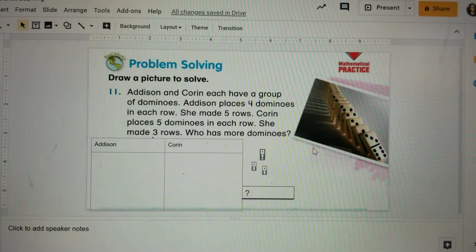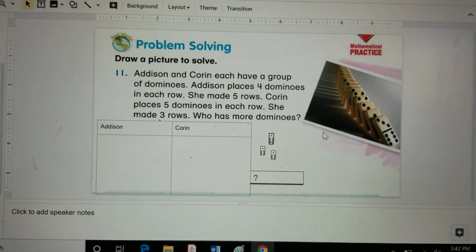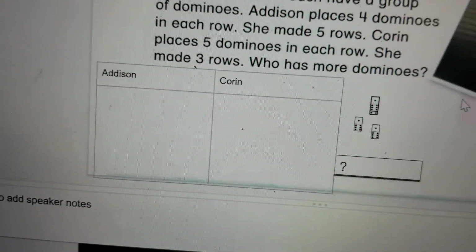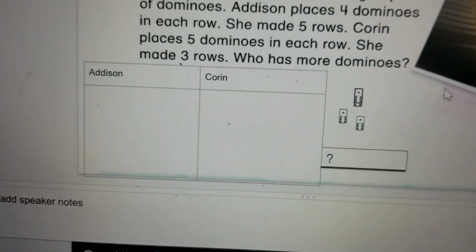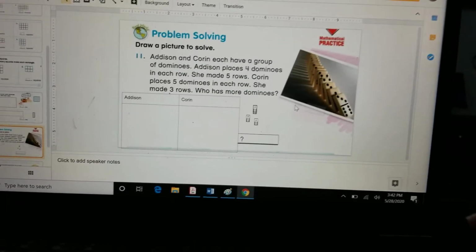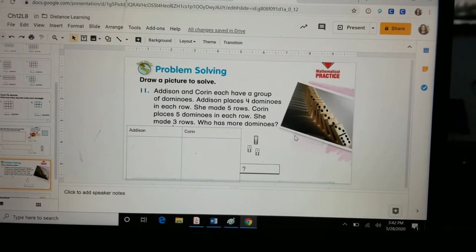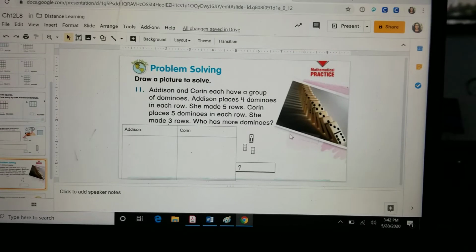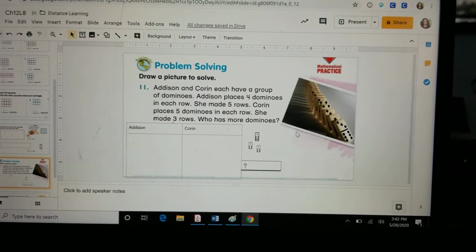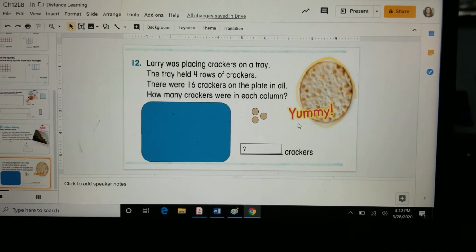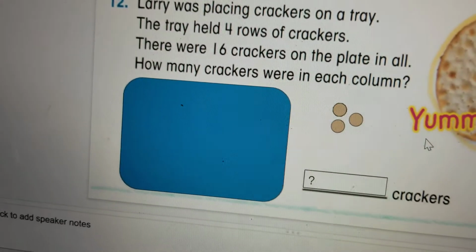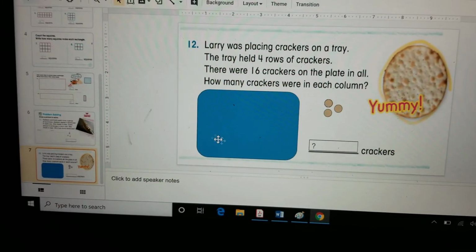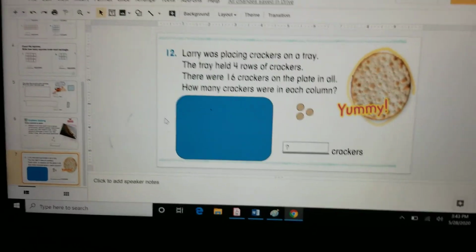So here we have a word problem. And I have made little dominoes so that you can make a picture if you want. If not, you can draw it on your paper. I just think it's easier to be able to see the problem rather than just read it and think about it. So if you want to use them, you can. If not, show your work on a piece of paper. And here, the same thing. I made little crackers there, and you can line them up on this tray. So let's do a couple examples.